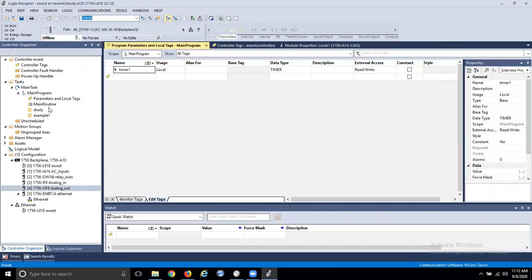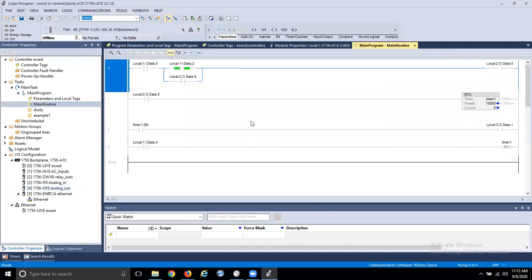Now, what does a program look like? There's a program, main routine. And that's a retentive timer. So in Click, we made the timer retentive. I forgot what we had to set. Allen Bradley actually has a retentive timer.